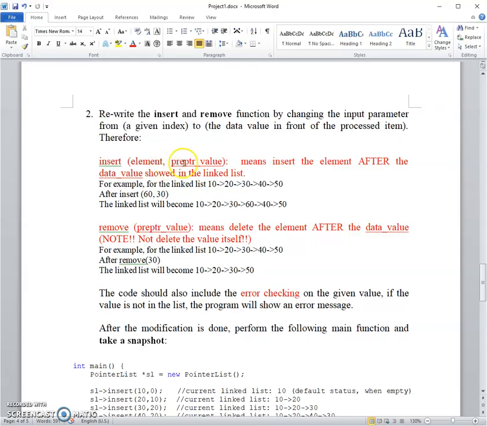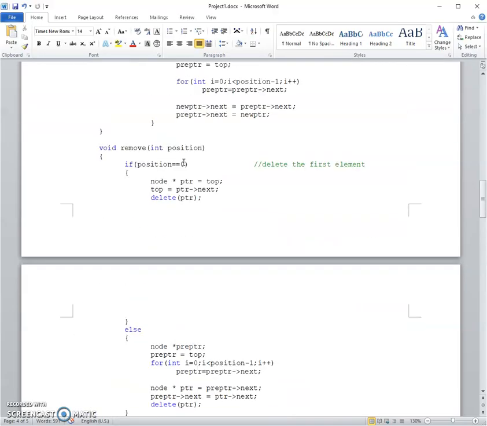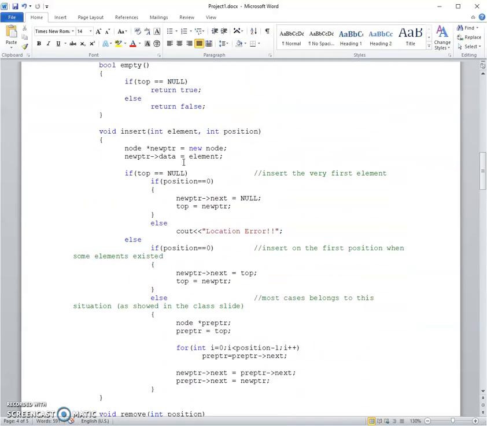By doing that, if we go look for the insert operation, you see the insert operation originally is element and position. Now it will be element and pre-PTR value. By changing that, you can see most of the code does not have major effects. Okay, so these are the things.